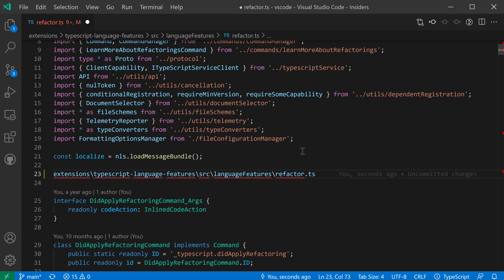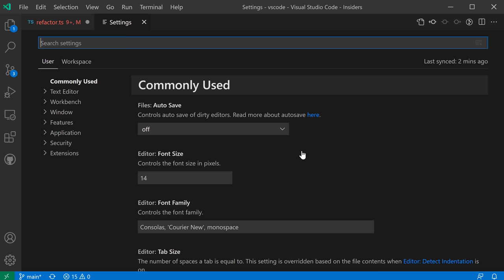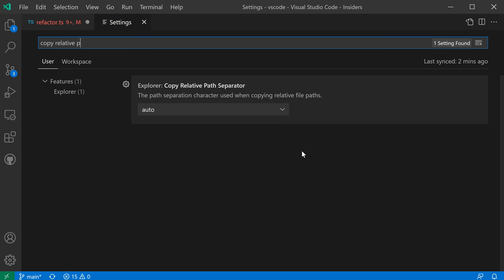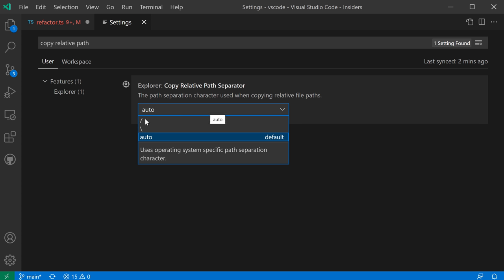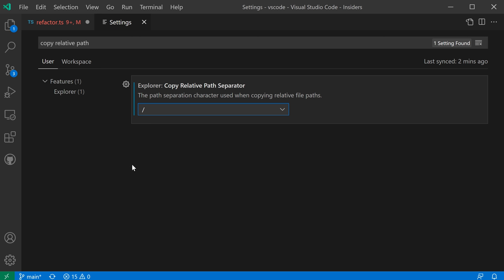So I'm going to open up my settings here with Control comma or Command comma on Mac and say Copy Relative Path, and want the Explorer Copy Relative Path Separator setting here. Again, you can see that the default is auto, which is going to use the correct slash for whatever operating system you're on. Now on Windows here, I could override this to instead always use a forward slash by just going here and changing that setting.